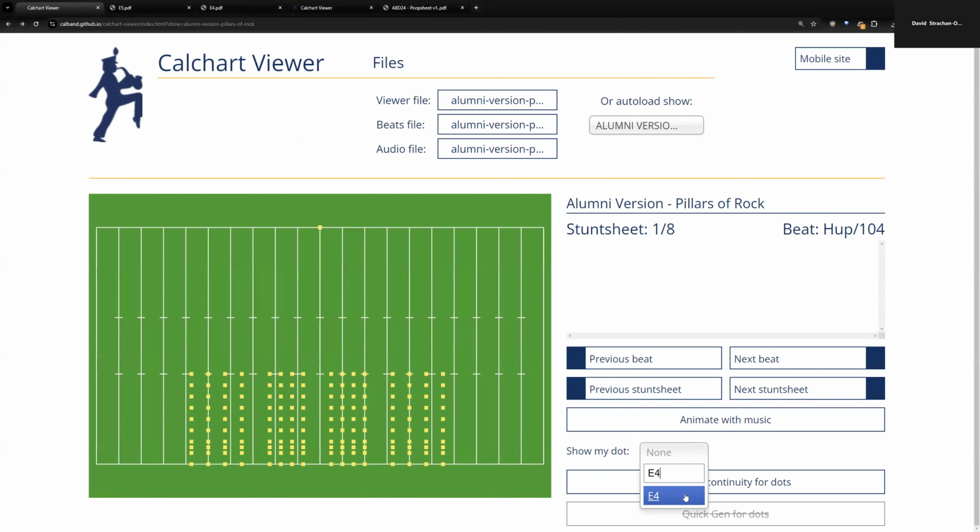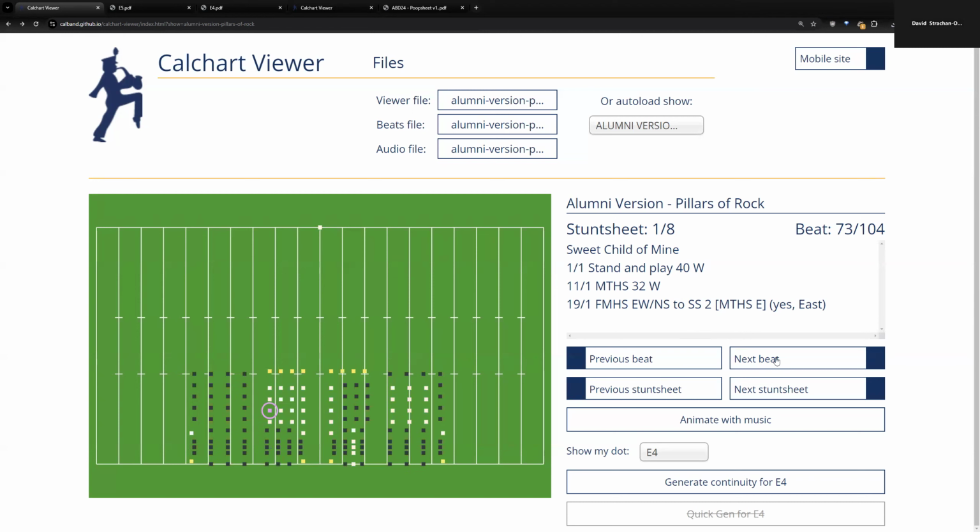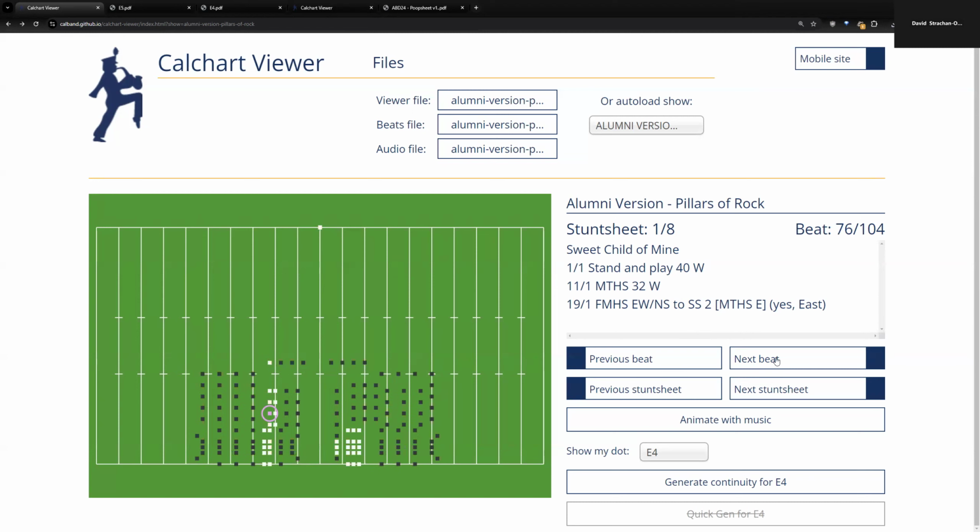and use the viewer to actually watch the show along. So we'll pretend I'm E4. Once you type E4 in here, you'll see this dot is highlighted, and that's actually going to be you if you were E4. And so you can click through the show by clicking next beat. You can see that same commands are up here. So we have a lot of stand and play and then mark time. But then you can see at some point they're going to do their 2 to the east. There they go, 2, and there they are.